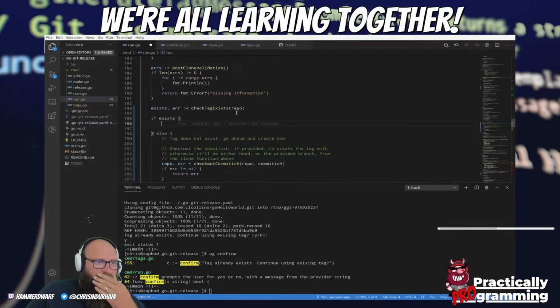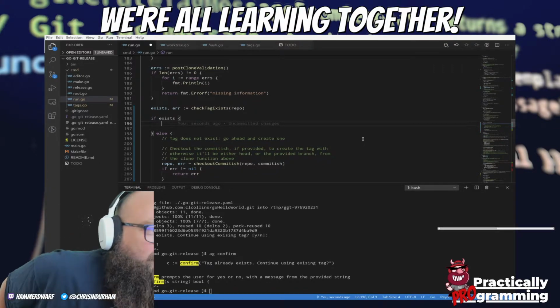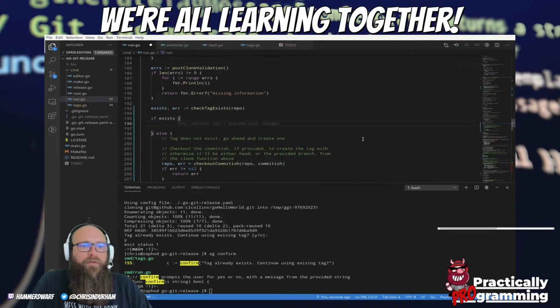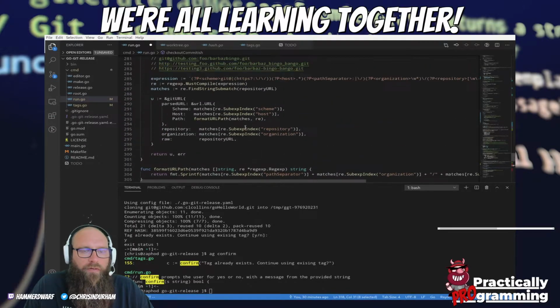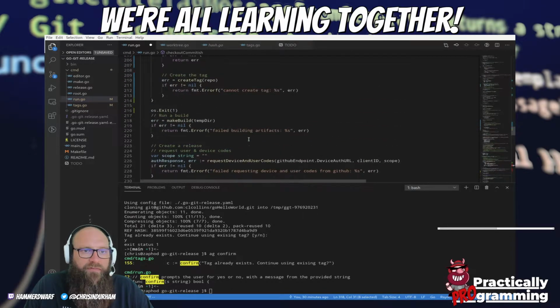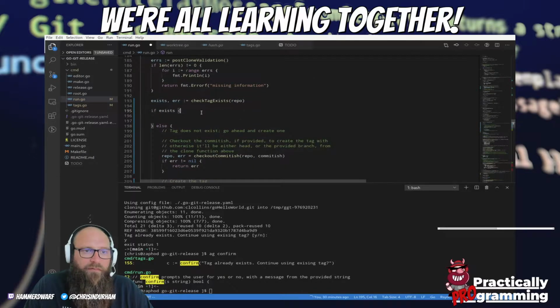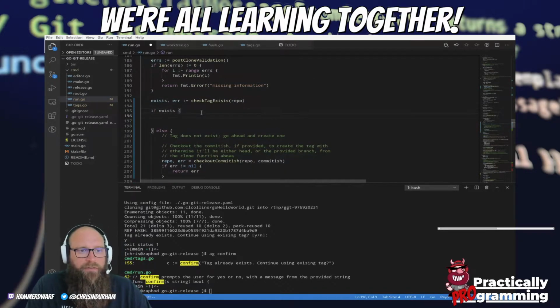Because a commit-ish is anything that points to a commit. And that can include a tag that points to a commit, or a tag that points to a tag that points to a commit. So if we check out the tag, I think we can use checkout commit-ish to do it. So yeah, let's try that. Let's just see what happens. Maybe our code will work even though we didn't anticipate it working. Let's see.